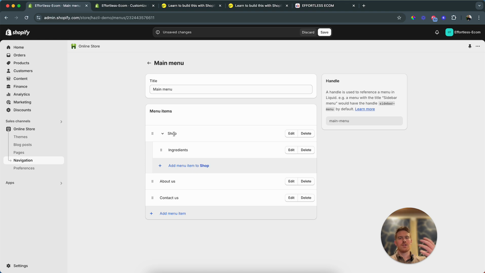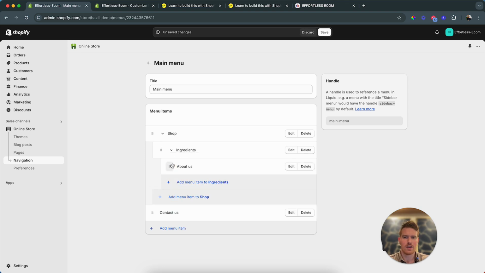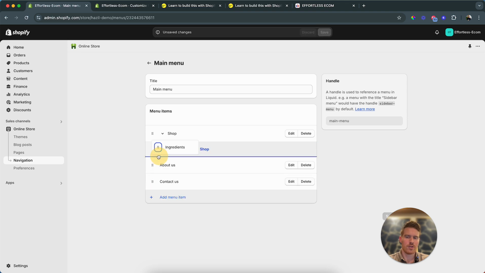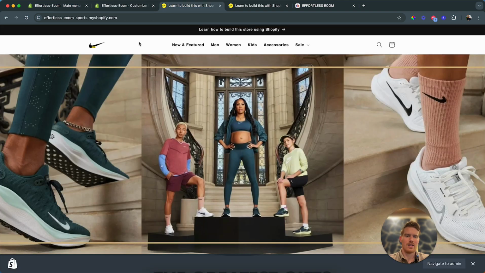And now if someone were to click on shop, they will have a drop down, and the drop down will include ingredients. We can even nest it one more. Even ingredients can have a submenu. So this is how you build really nice navigation. In general, there are some rules I would always adhere to. There are some mistakes I see beginners make. And also by default, you'll get a home button, you get the about us, you get the contact.